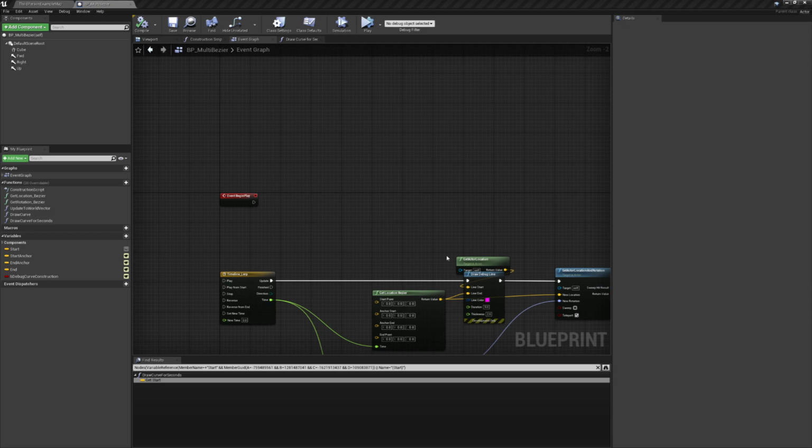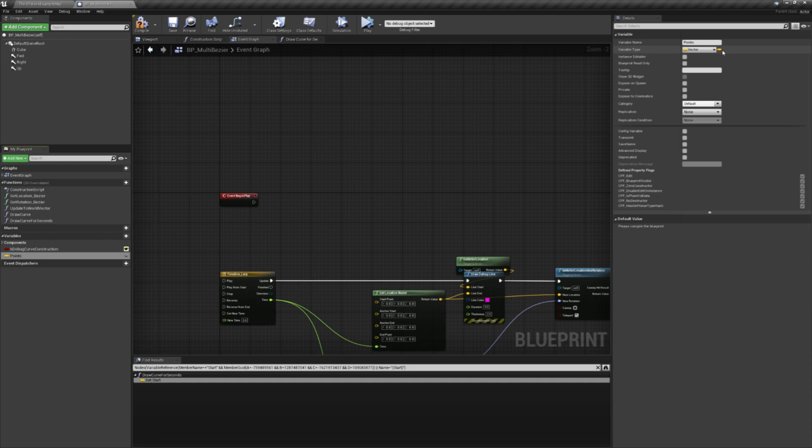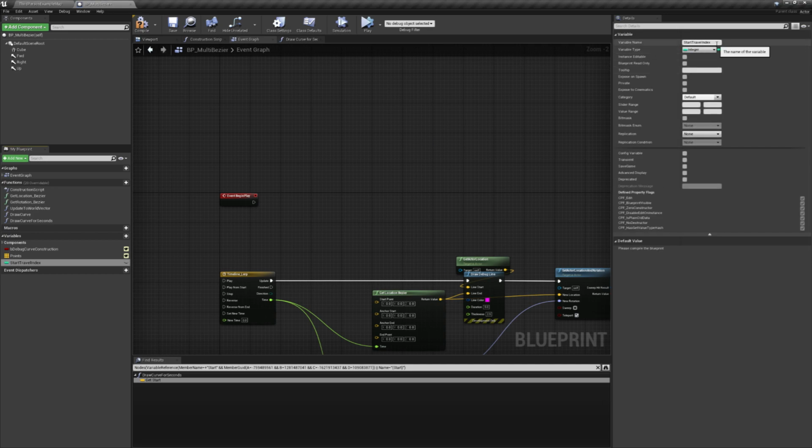So let's get started on the array of points. Let me delete these variables. And we're going to add in points, which is going to be an array of vectors. We're going to make it instance editable and show 3D widget. Compile and save. And then we're going to have a new variable for start travel index, and change that to an integer. It's not an array.